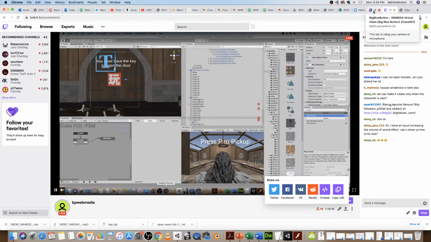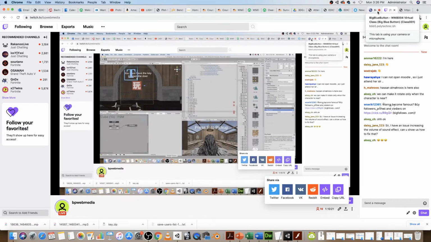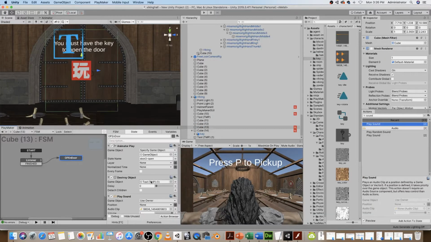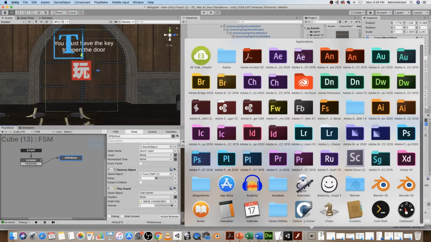Sir, I have an issue increasing the volume of sound effect. Can you show us how to fix that? Yeah, sure. You can't do it in Unity though, because as you can see, the default is maximum volume. You would need to use Audition or Audacity.